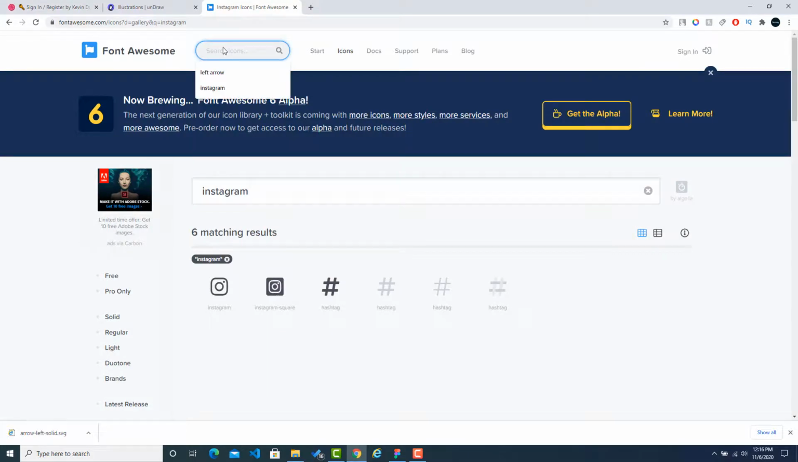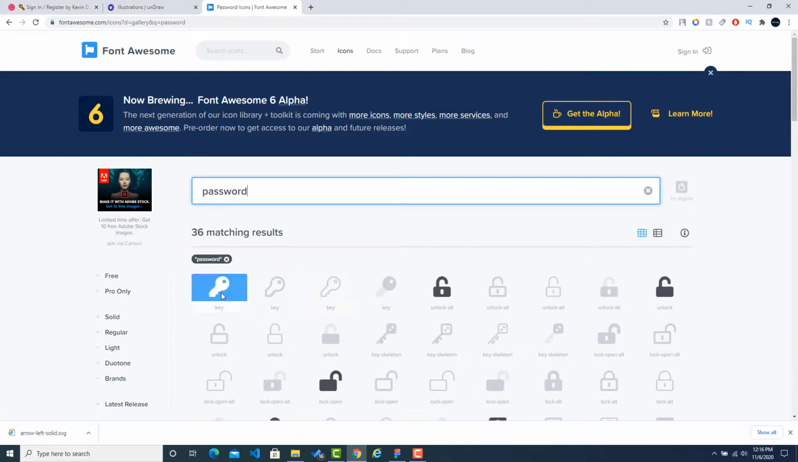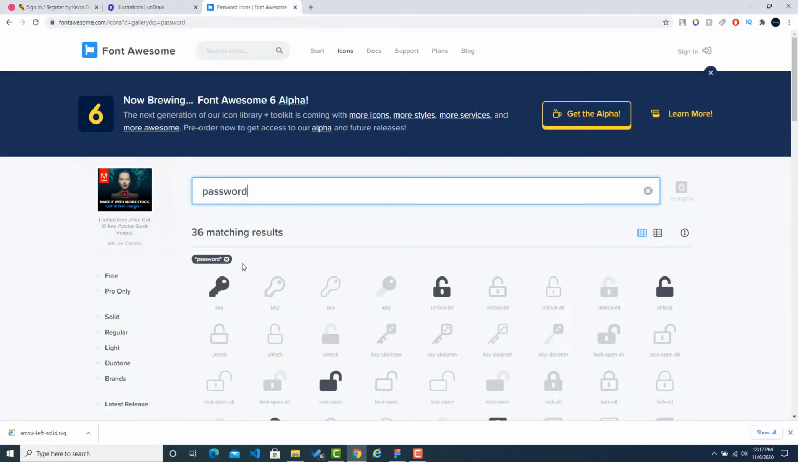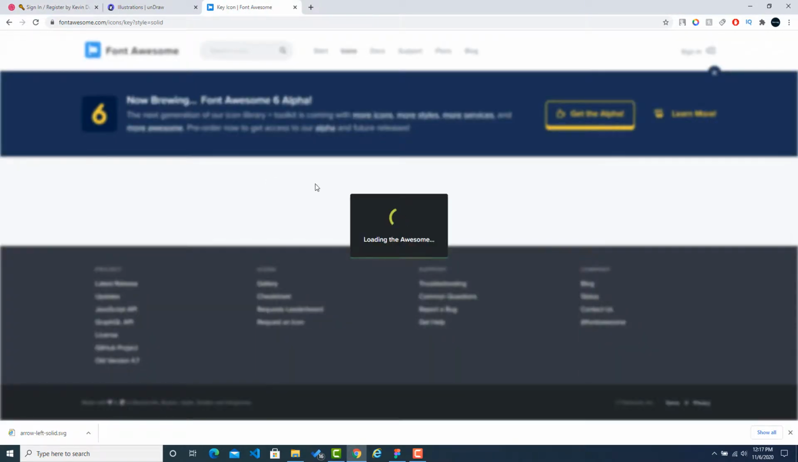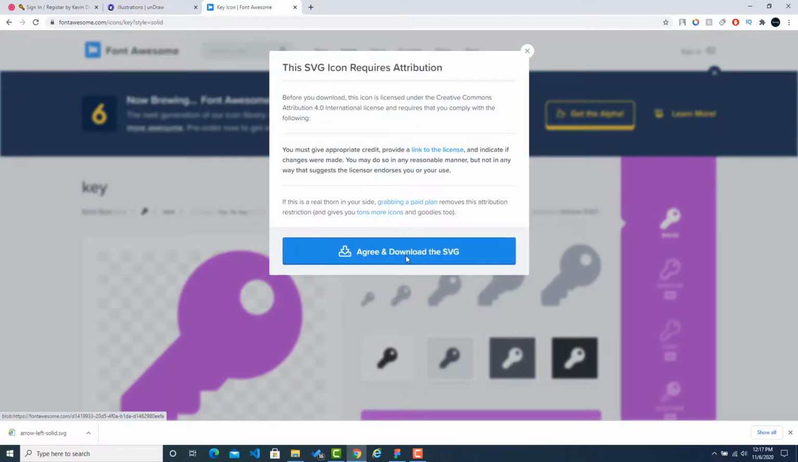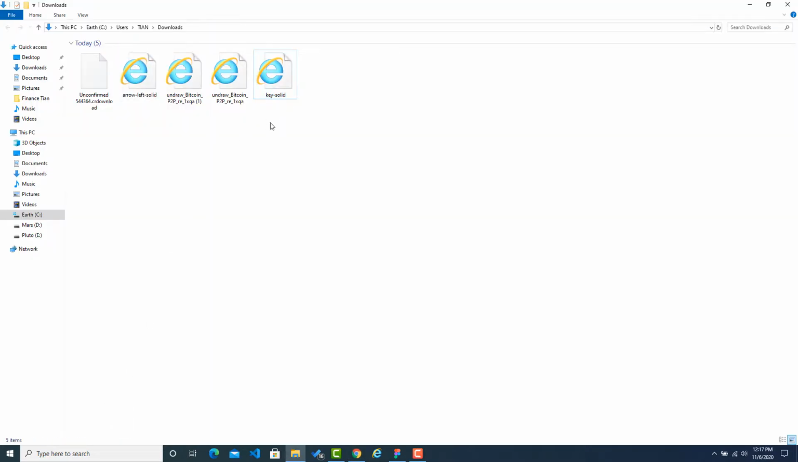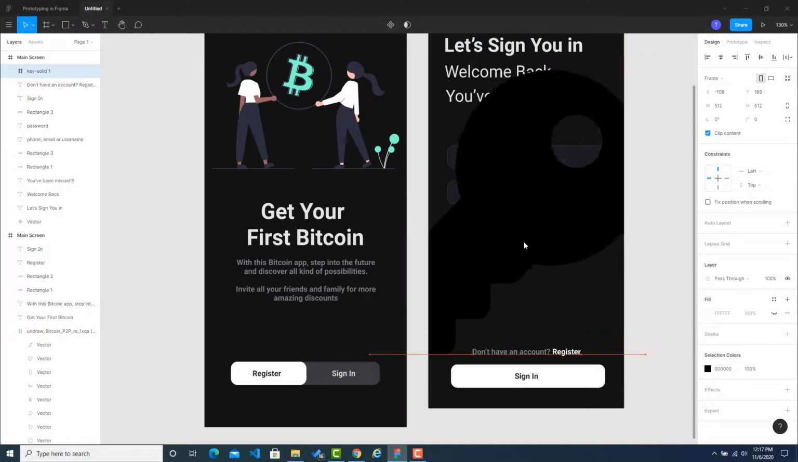Let's see whether they have any icon for the password. If I search for password, then let's see what they show. So they are showing me this, but this is not matching with this one. So I'm just gonna have this one because this looks more convenient for the password. And if I just download SVG, here I can have the key solid, and I can just copy it and paste it over here.